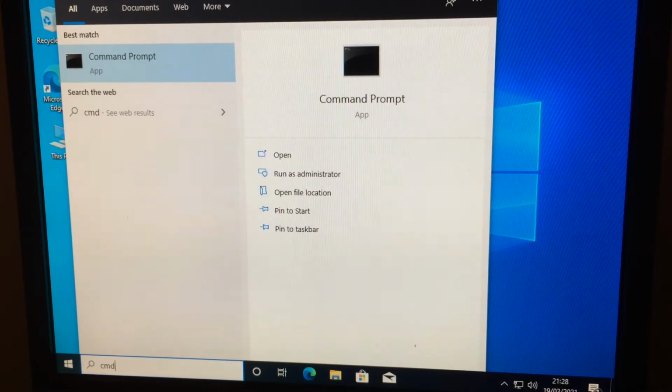I'll come back to the command prompt in a bit because I'm gonna show you how to clean a drive in the command prompt using commands in DOS.